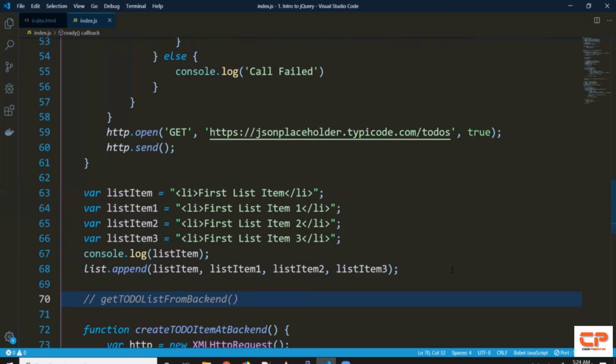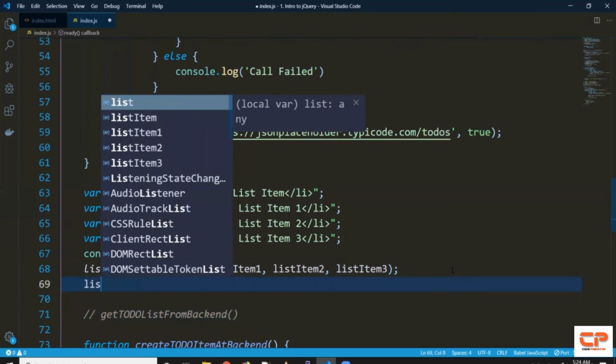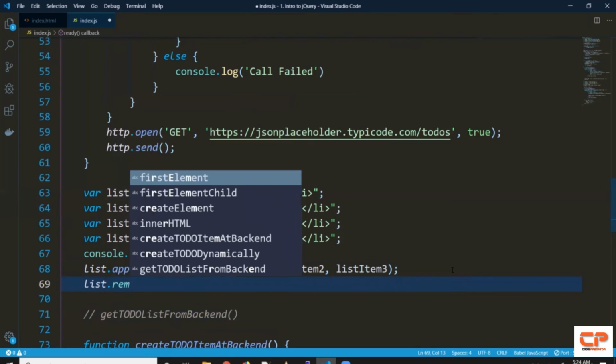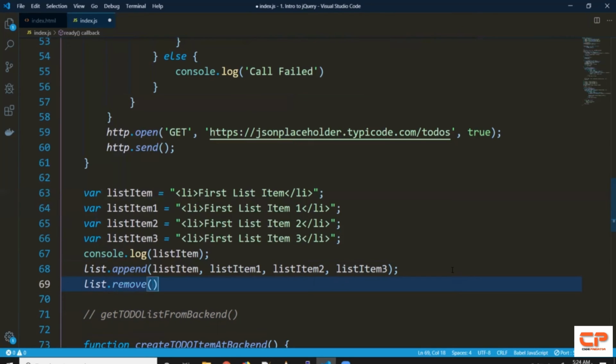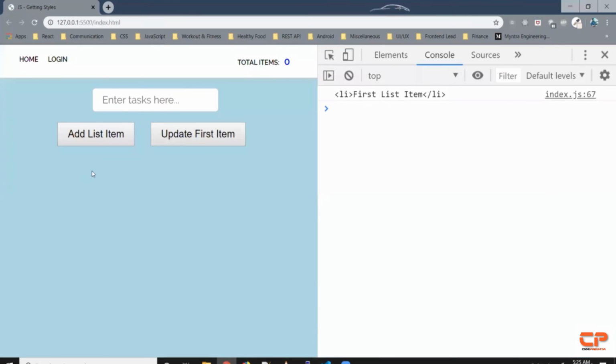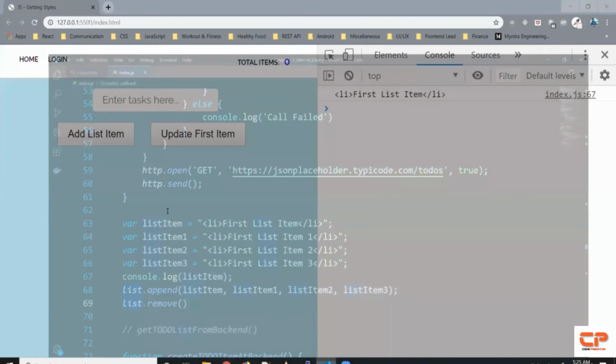Similarly, to remove HTML elements, jQuery gives you access to another method called remove. So let's give that a try. So list.remove. This will remove the entire list. So let's save it. And as you can see, there's no list over here.